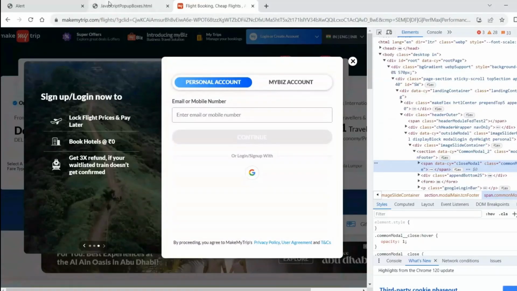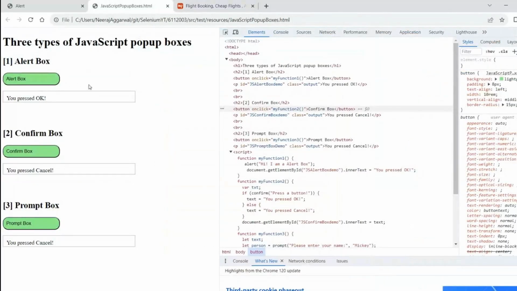Okay, moving back. However, in this particular case, we don't have any tags defined with respect to the pop-up boxes. That's the reason we need the alert class methods to handle such pop-up boxes. I hope this is clear. Okay, then let us move further. Let us now understand this further with the help of a demo.